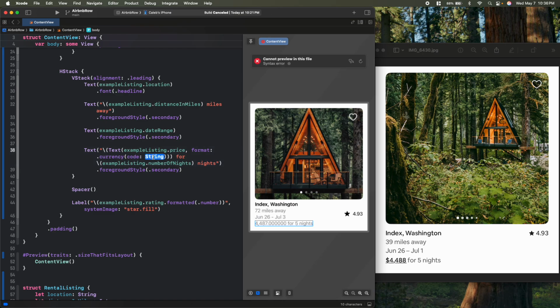Currency. Oh, I didn't put the code. So currency code is like, if I put UK, I think. No? Maybe it's a different one. But if I put USD for US dollar, it puts the dollar sign there, and then it formatted it nicely for us. Yeah, so that looks pretty good.